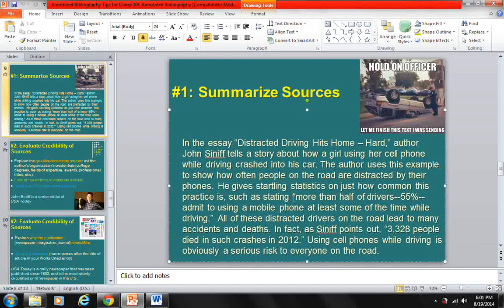So to start again, he gives startling statistics on just how common this practice is, such as stating, quote, "more than half of drivers, 55%, admit to using a mobile phone at least some of the time while driving." This statistic shows us how often people are doing this, which is part of what we wanted in our summary: how often it happens. And then we want to see the seriousness of it. All of these distracted drivers on the road lead to many accidents and deaths. In fact, as Sineff points out, quote, "3,328 people died in such crashes in 2012."